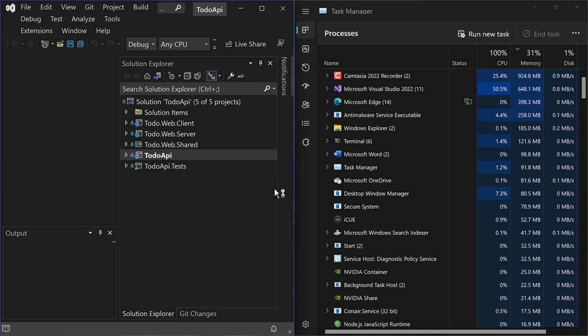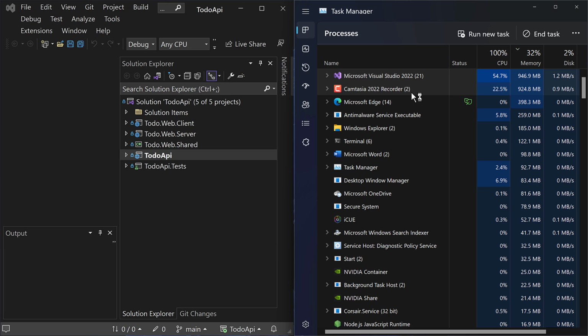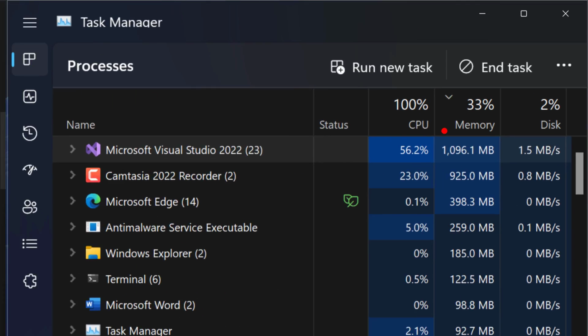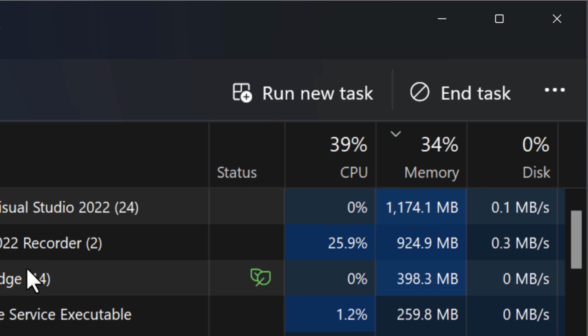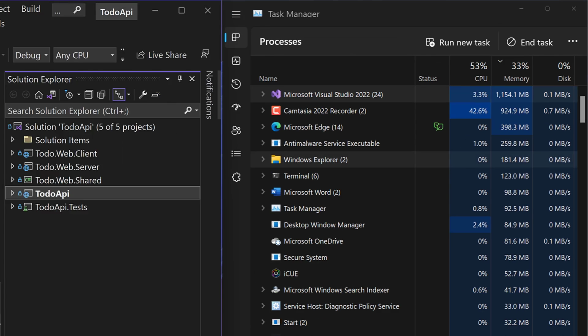And notice how Visual Studio starts opening up here and quickly starts climbing in memory usage. Notice that it's already beyond 1 GB. Without doing much, just by opening this solution, which is very small, just 5 projects, we are already using more than 1 GB for this one solution.